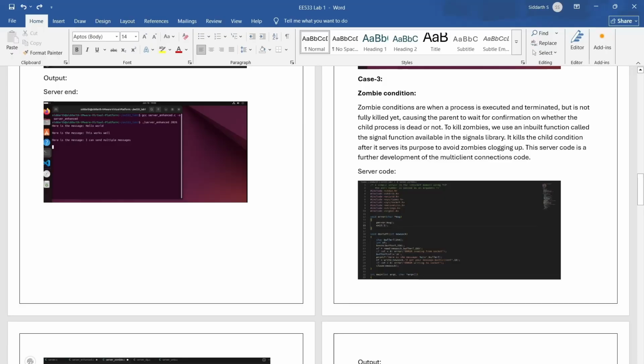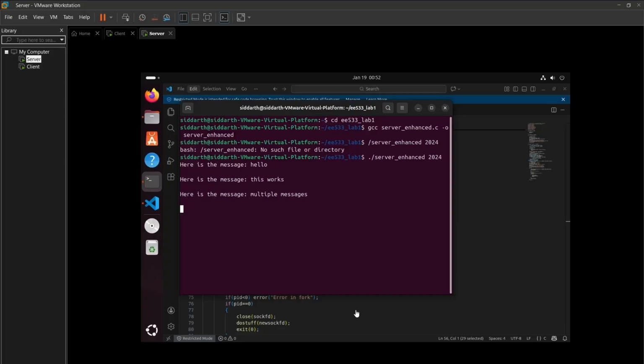Case 3 is the zombie condition. Zombie conditions are when the process is executed and terminated but not fully killed yet. Because of this, the parent will be waiting for confirmation on whether the child process is dead or not. This is pretty bad for us, especially in a multi-client system with limited slots in the server. It will take up so much server space. It's not ideal. In our condition, I think around six server slots are available.